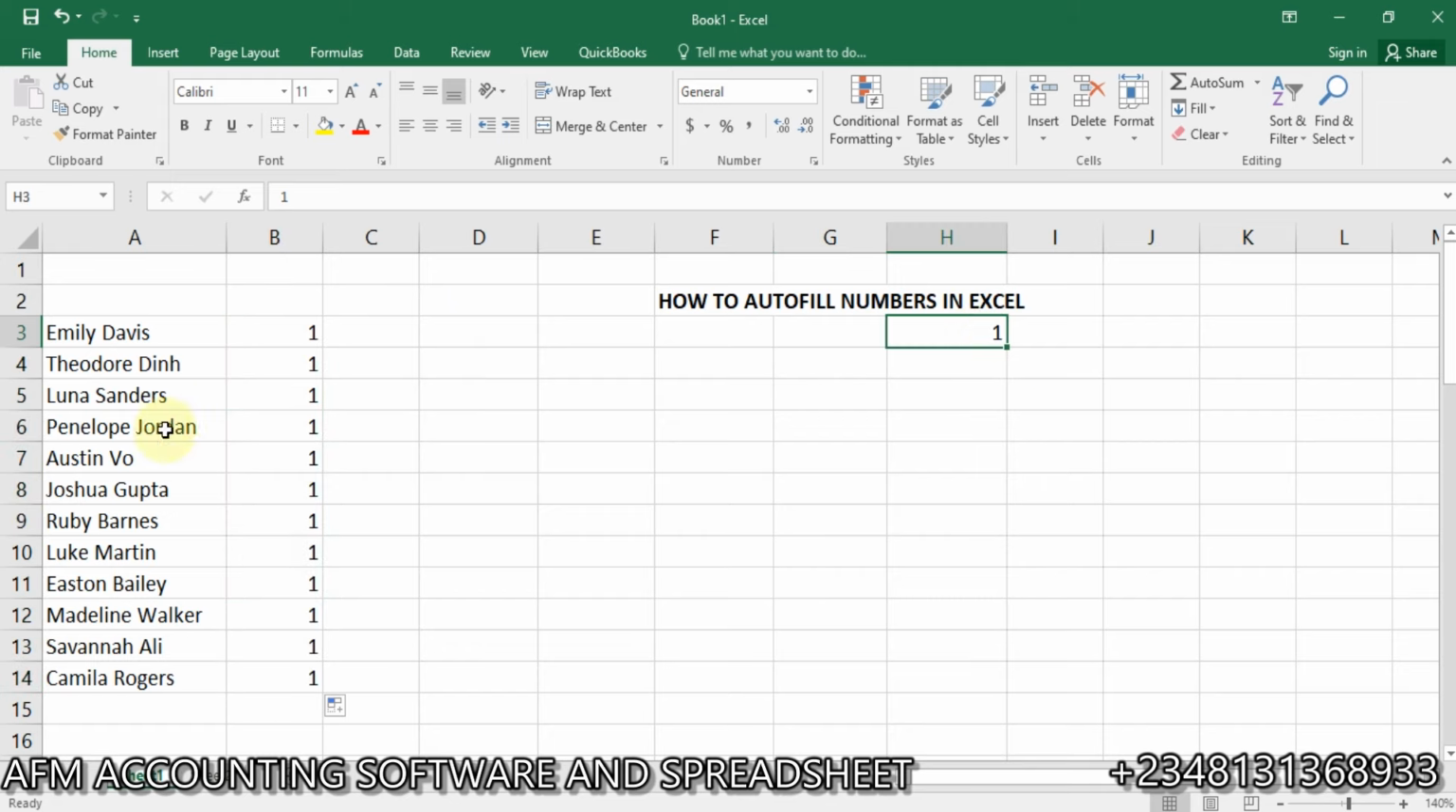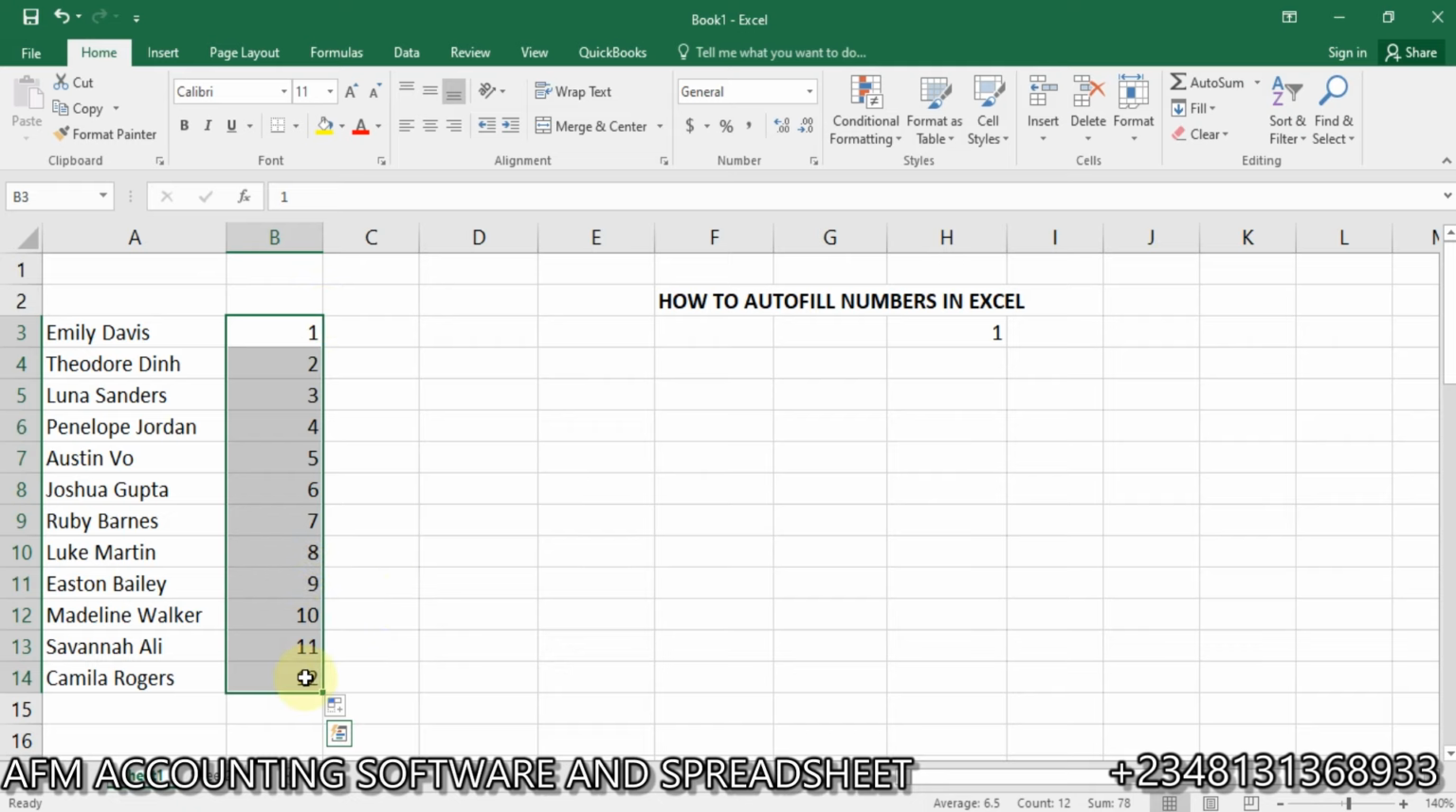Now once you've done that, once you double click on this spot, then I'll go to fill series and I have 1 down to 12. So this way you can autofill numbers in Excel.